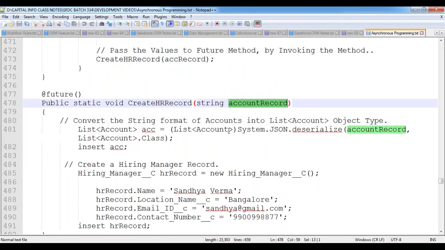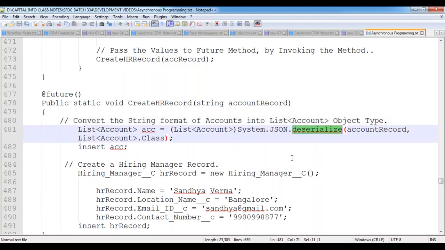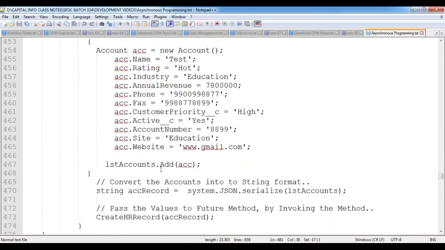Once it has reached that future method, we are going to deserialize, nothing but convert this string format of records into a list of account object types. For that we use deserialization. So whatever string content I have received, I'm converting back to the list of account type so that we can manage it. By using serialization, we can convert objects into string format, and by using deserialization, we can convert string into object format.